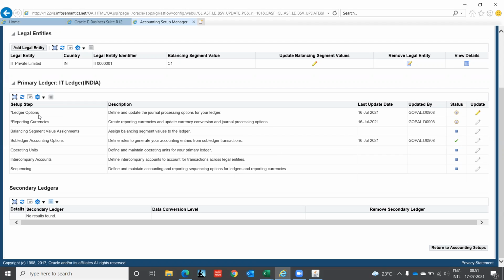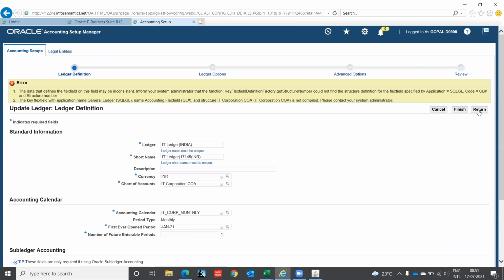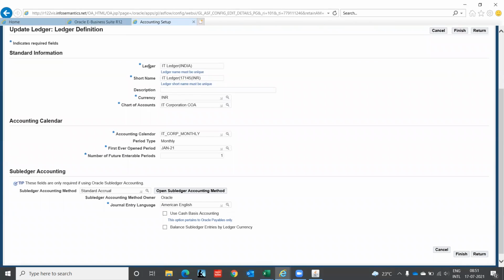So our first task is to go to the ledger options. Click on update. Okay, there are many fields that are incomplete, so we need to complete those fields. Ledger name is there, IT Ledger India. Short name, you can very well change to IT Ledger INR or something. Currency, chart of accounts is there. Accounting calendar, period type monthly.